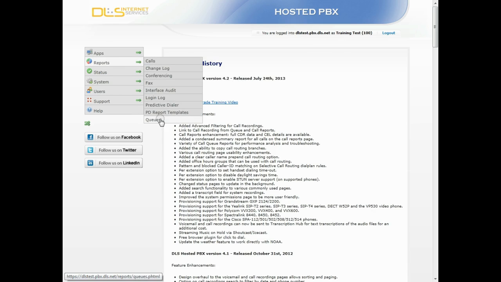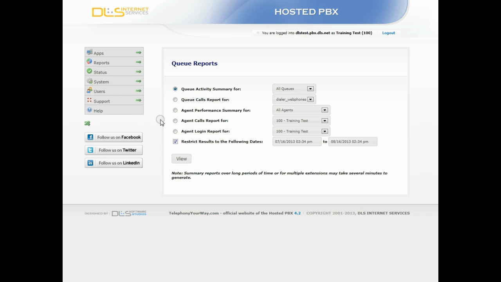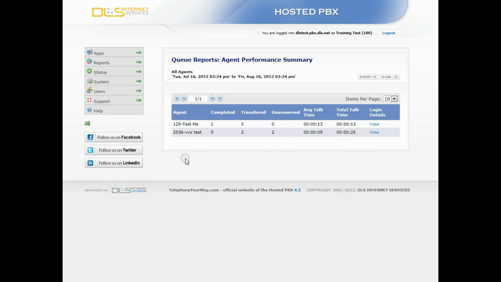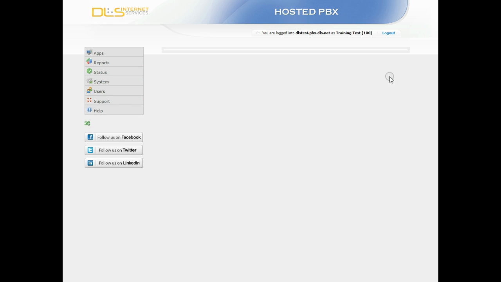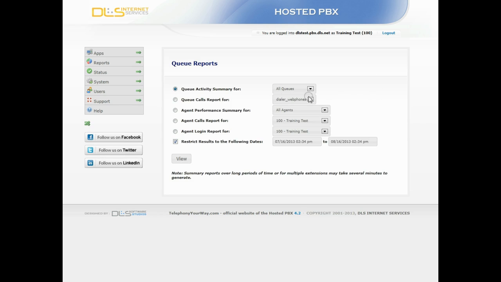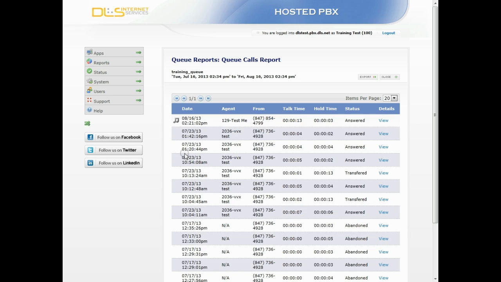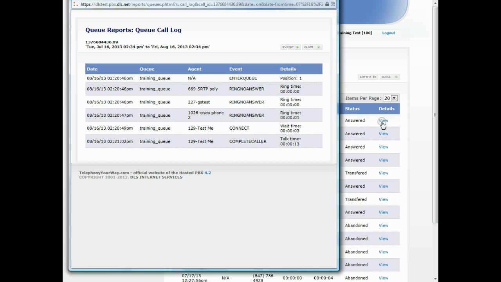There are several changes to the queue reports, including pagination and formatting on older reports. There is a new Agent Performance Summary report. There are now reports for queue call details and agent call details. These reports have a link to the recording for that call and also a link to see the queue call handling details.